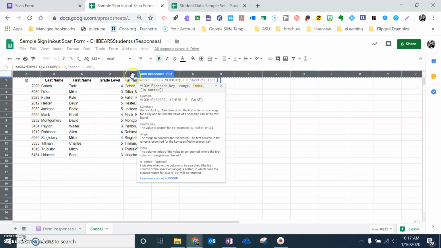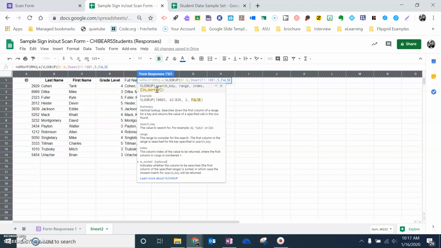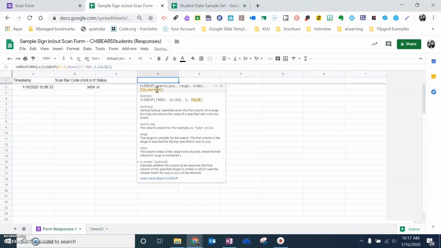The problem is I can't put a letter this time for the column. I need to put a number. I'm not sure why. I just know that's the way it works. So A would be 1, B would be 2, C would be 3, D would be 4, and E would be 5. So I'm going to put in the number 5. And then I'm going to separate that, just like everything else, with a comma. And then it says, okay, so how is this sorted? Well, I'm going to put in the term false. I am not sure why, and you can see as I start typing, it says false. I'm not sure why, but that's what I'm going to put in. And so after I put in false, I'm going to go ahead and hit enter.